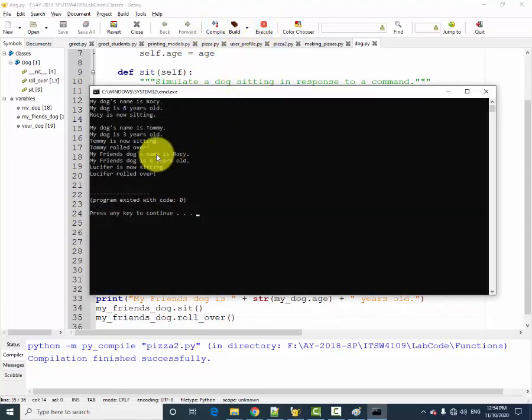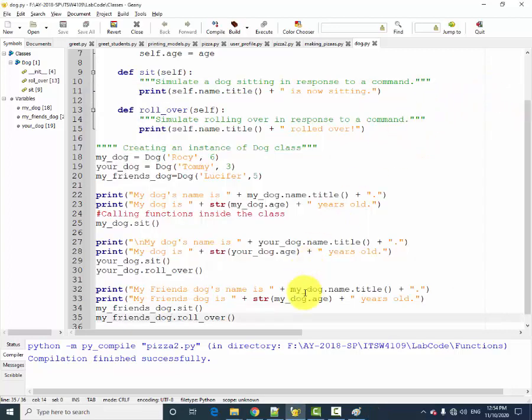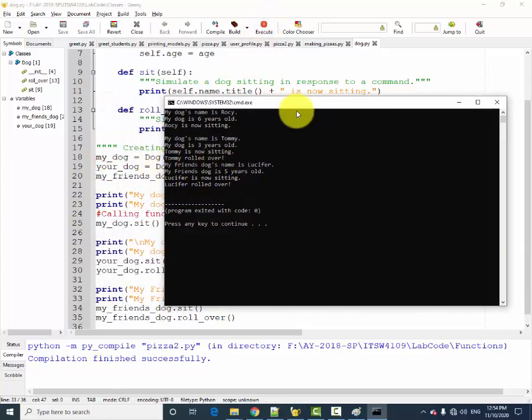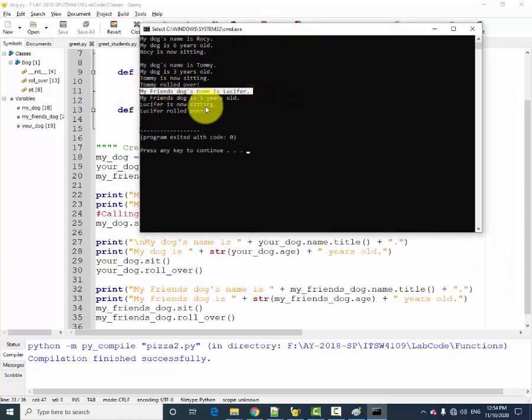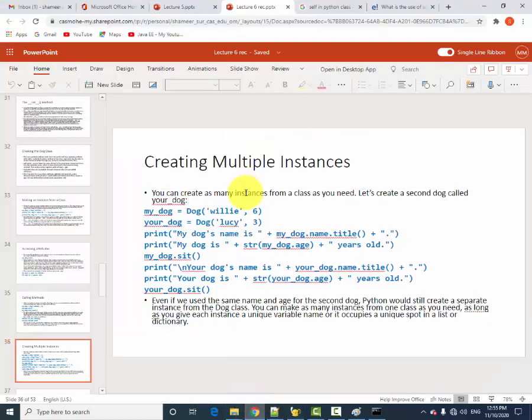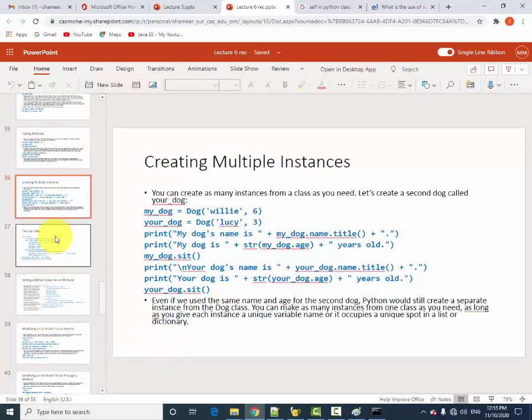Okay, so when you run this code, you can see here my friend's dog name is this one. Lucifer is sitting now. Lucifer has rolled over, etc. So here I have to use my friend's dog. Okay, so my friend's dog name is Lucifer. My friend's dog is 5 years old. Lucifer is sitting now. Lucifer has rolled over. Okay, students. So this is the way how you can create multiple instances of the class.